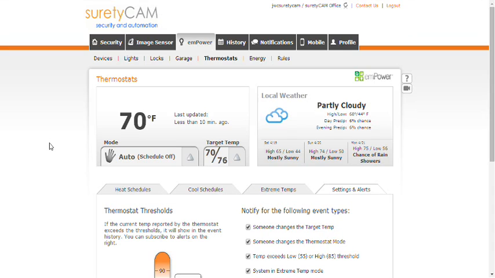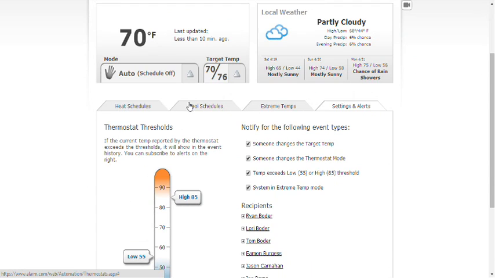And in this video, I'd like to show you guys a few quick tips to make better use of your Z-Wave thermostat tied in with your SureityCam Alarm.com system. As you can see, I've navigated to the Empower tab and clicked on Thermostats here, brought up the current temperature at the location and all of the bells and whistles that you can play with here. When you go down here, located on these tabs, you'll see the heat schedules, cool schedules, extreme temps.